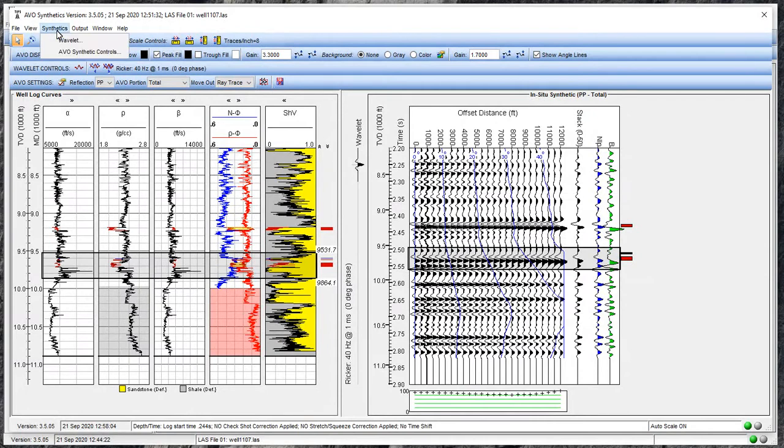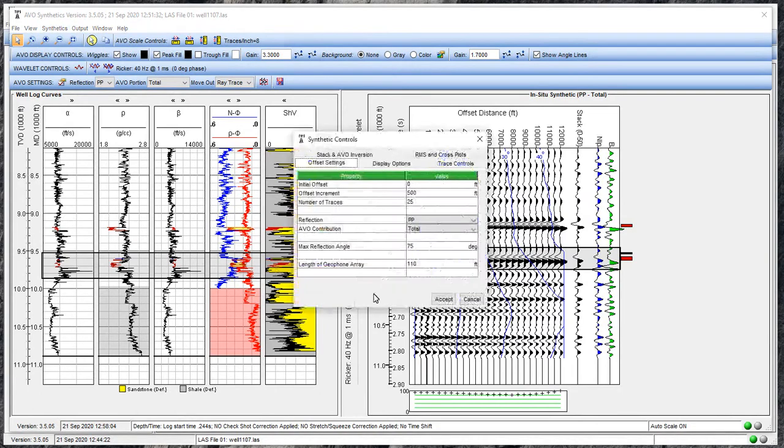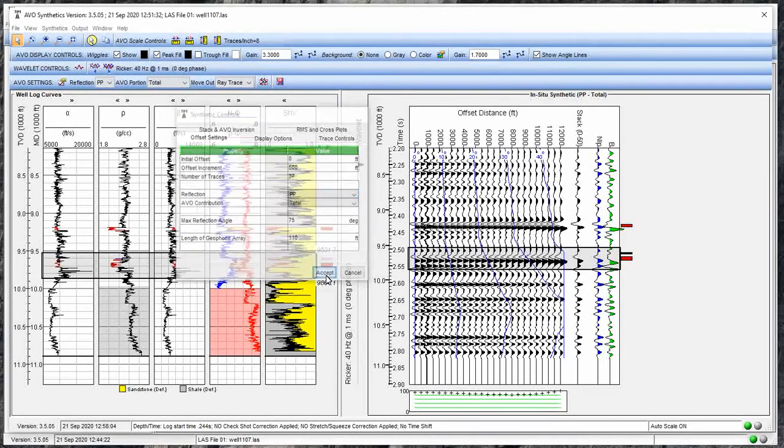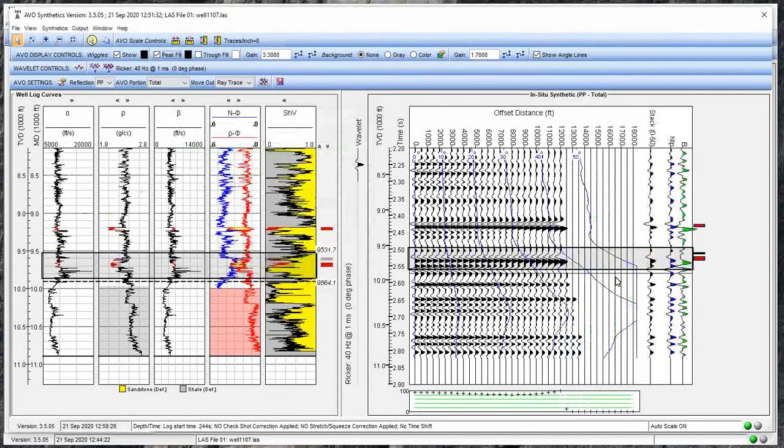If we want to look at all the controls we have, I can go to Synthetics, AVO Synthetic Controls. We have quite a few. We have our initial offset right here at 0 feet, and our offset increment, so every 500 feet we drop a trace, and a number of traces. I can change this. I'm going to bump that up to 37 so we go out a little bit further. Now we see we're going really far, and beyond about 40 degrees this particular well really falls apart. We reach the critical angle, and that's why we're not getting any response back there.